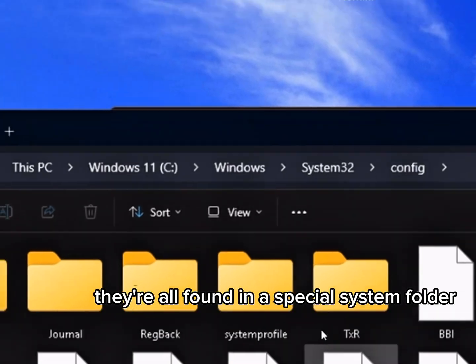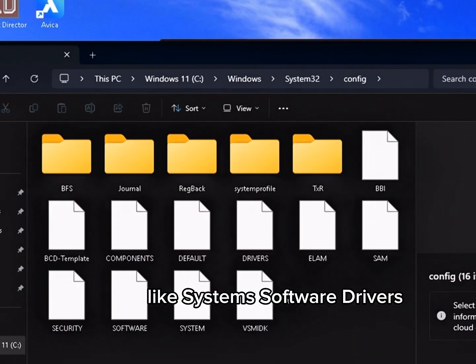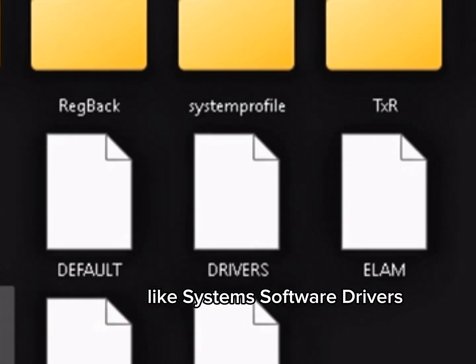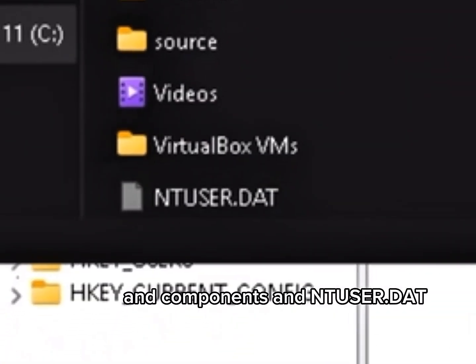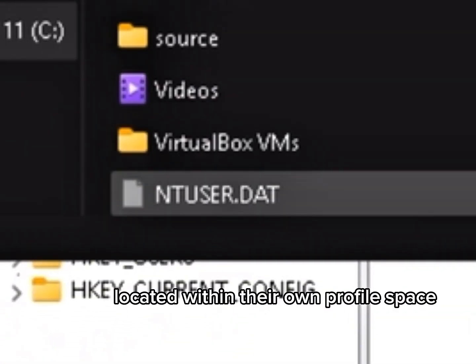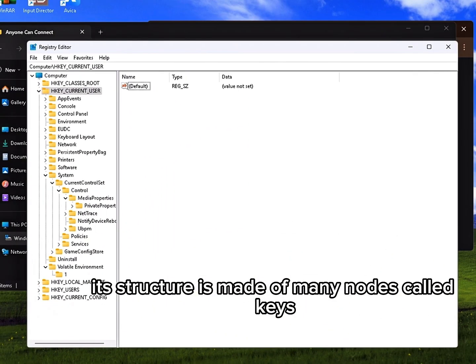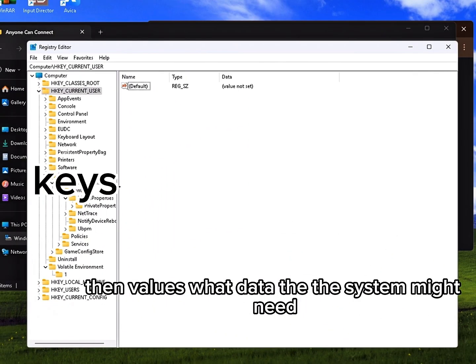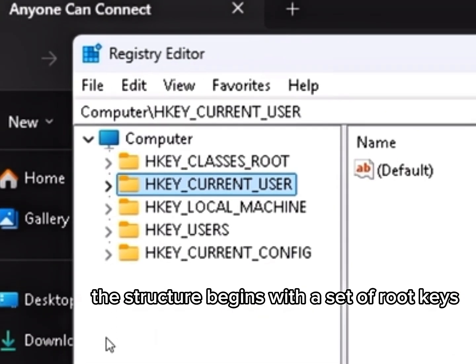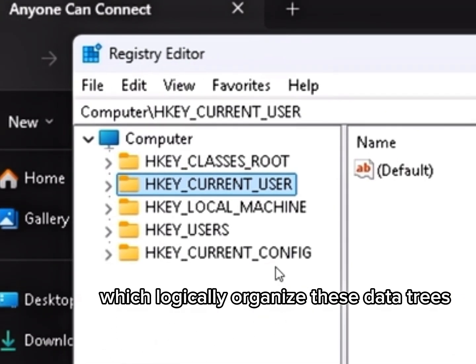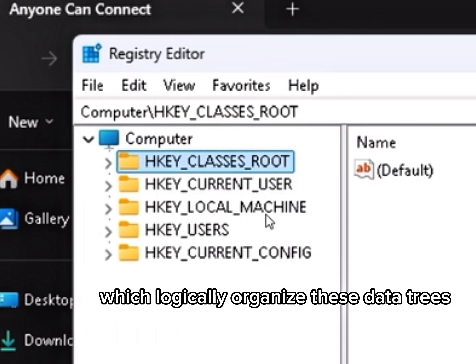They're all found in a special system folder, like SYSTEM, SOFTWARE, SAM, DRIVERS, and COMPONENTS. And NTUSER.DAT holds a user's own base located within their own profile space. Its structure is made of many nodes called keys, then values with data that the system might need. The structure begins with a set of root keys which logically organize these data trees.